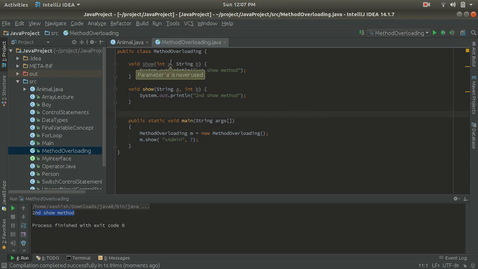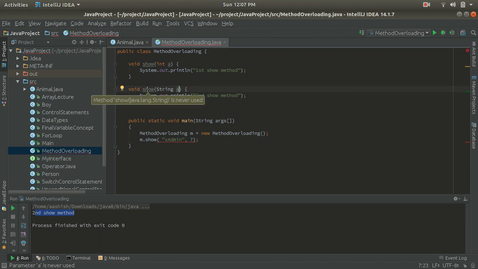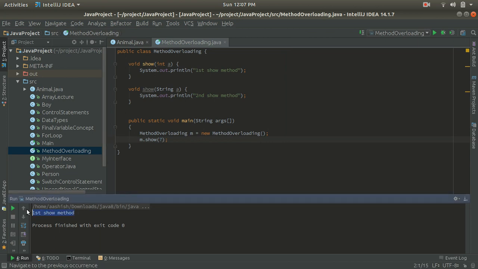So let's keep the first show as integer a, and now the second show method I am keeping as a string a. Here you can see that the first show method has an integer type of argument, and the second show method has a string type of argument. So here I have changed the data type of the argument. Now if I want to call the first show method, then we have to pass an integer here, and with this we can call the first show method. If we run, we can see that the first show method is displaying in the console.